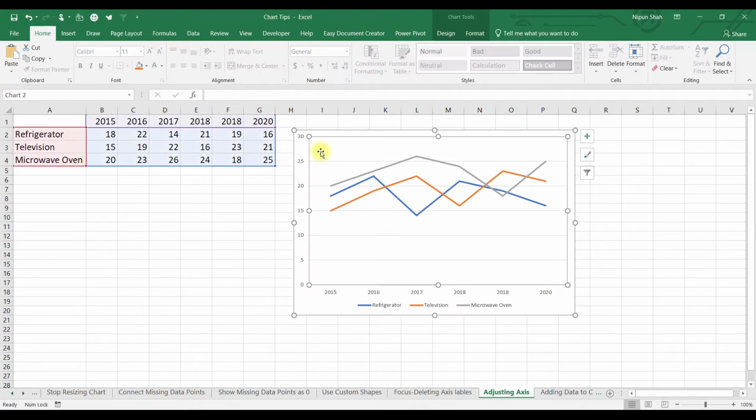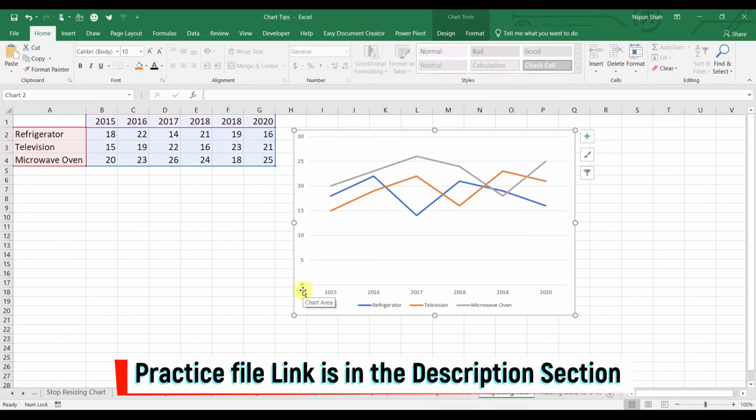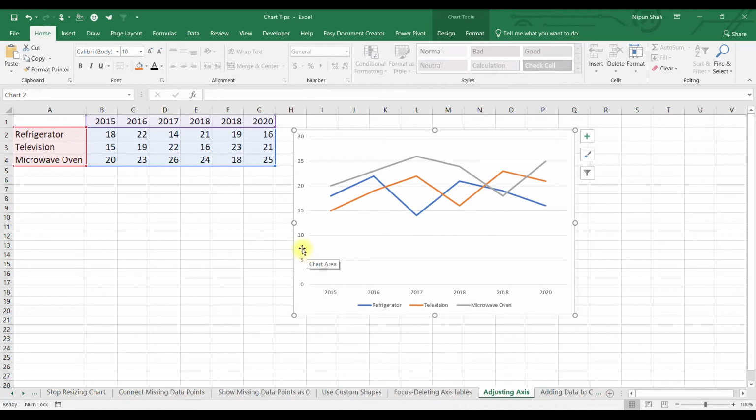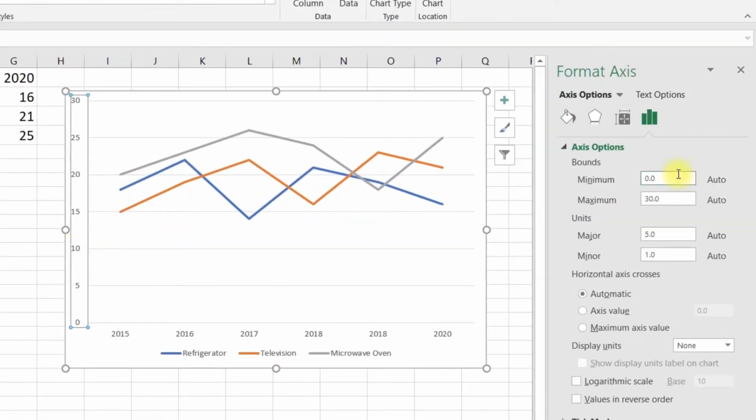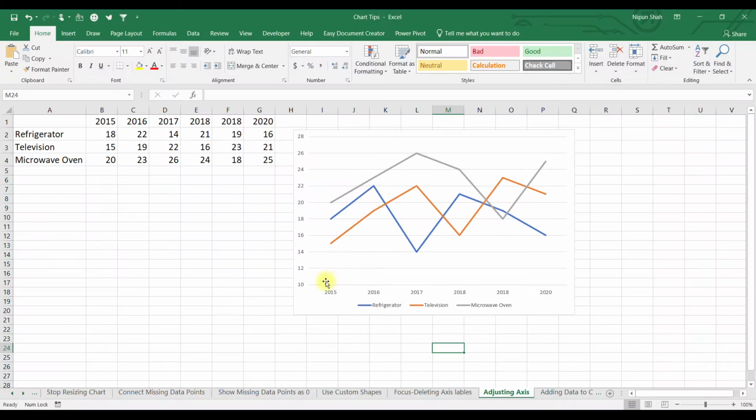Guys, for this tip, I have this chart prepared from this data. Here you can see a lot of blank space inside the chart. This is because my vertical axis is starting from 0. Here you can see all my values are above 10. I can set the minimum value of the axis as 10. For that, just double click the axis and in the minimum value column, type 10, press enter. Here you can see that the minimum value of the axis has been set to 10 and more variations are visible.